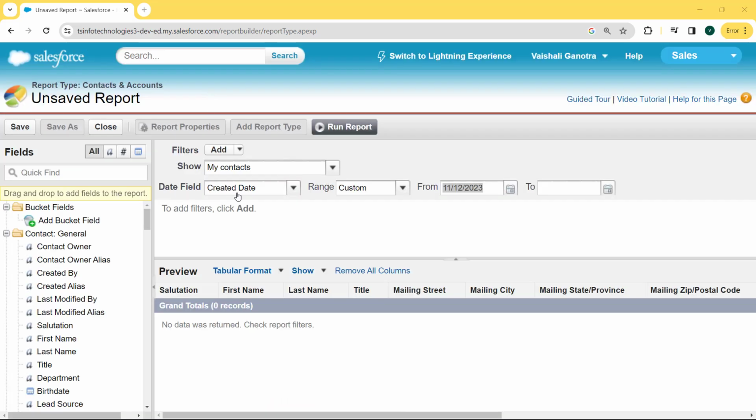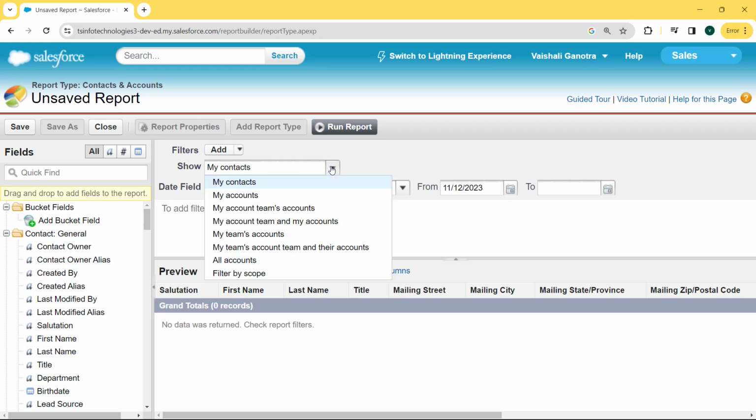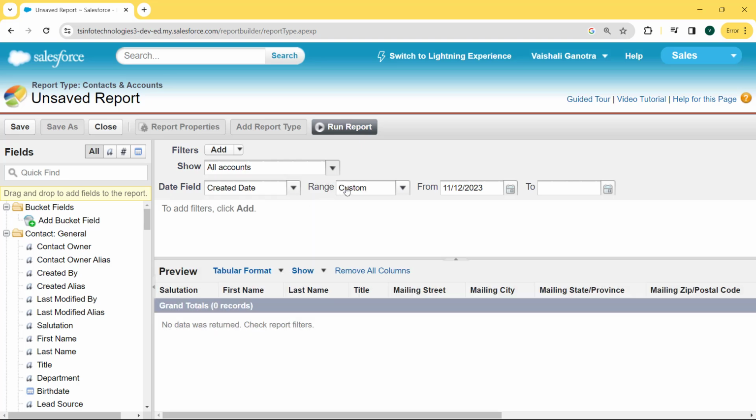The contacts and accounts report page is open, and each report has three sections. First one is the filter, next one is the preview, and the third one is the field section. The show field is present under the filter section, and click on the drop down arrow of this show field, and the drop down list is open, and here we want to select all accounts. Click on the all accounts option.